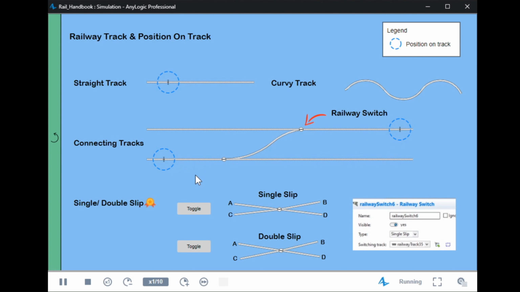You can also see the railway switch and the position it's currently in. There is a new feature introduced in version 8.6, which is the ability to define a single or double slip. If you are not a rail person, you might not understand what this means. I have created these two examples here for demonstration.